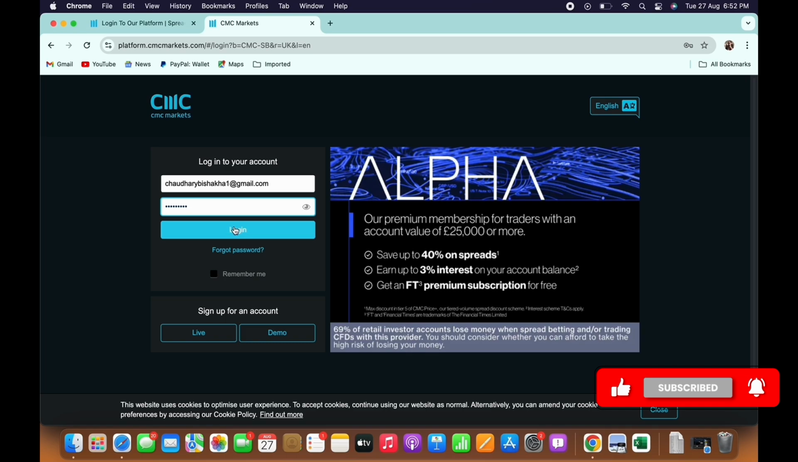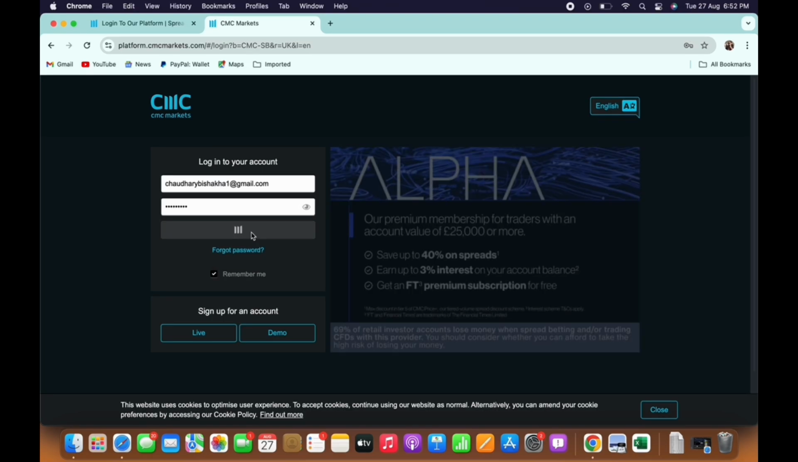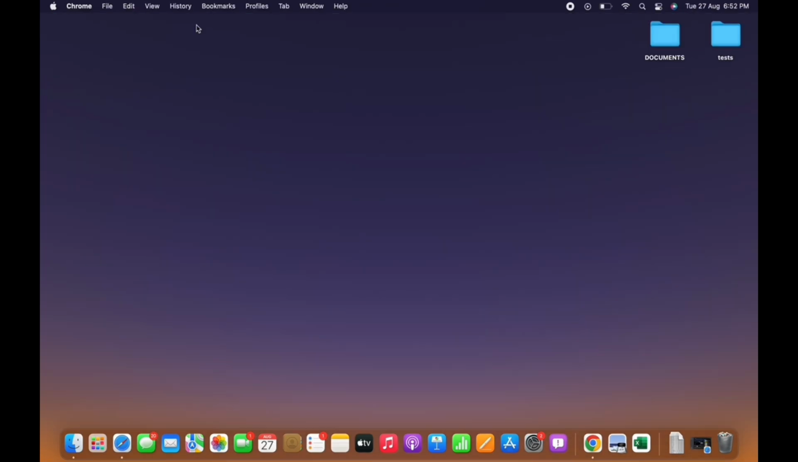Just in case you have forgotten your password, tap on the Forgot Password option, and if you want the device to remember your user ID, tap on the Remember Me checkbox. And now, if you entered the login credentials correctly, you will be logged in successfully. So, this is how you can log in to CMC Markets account.